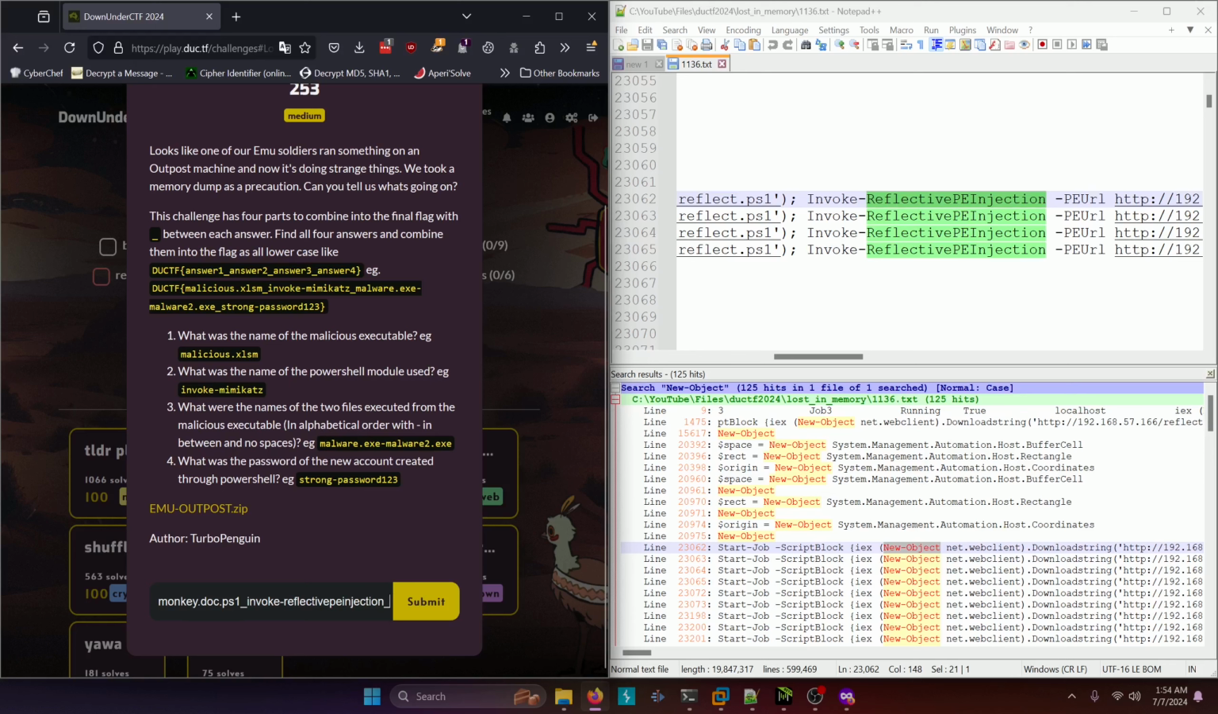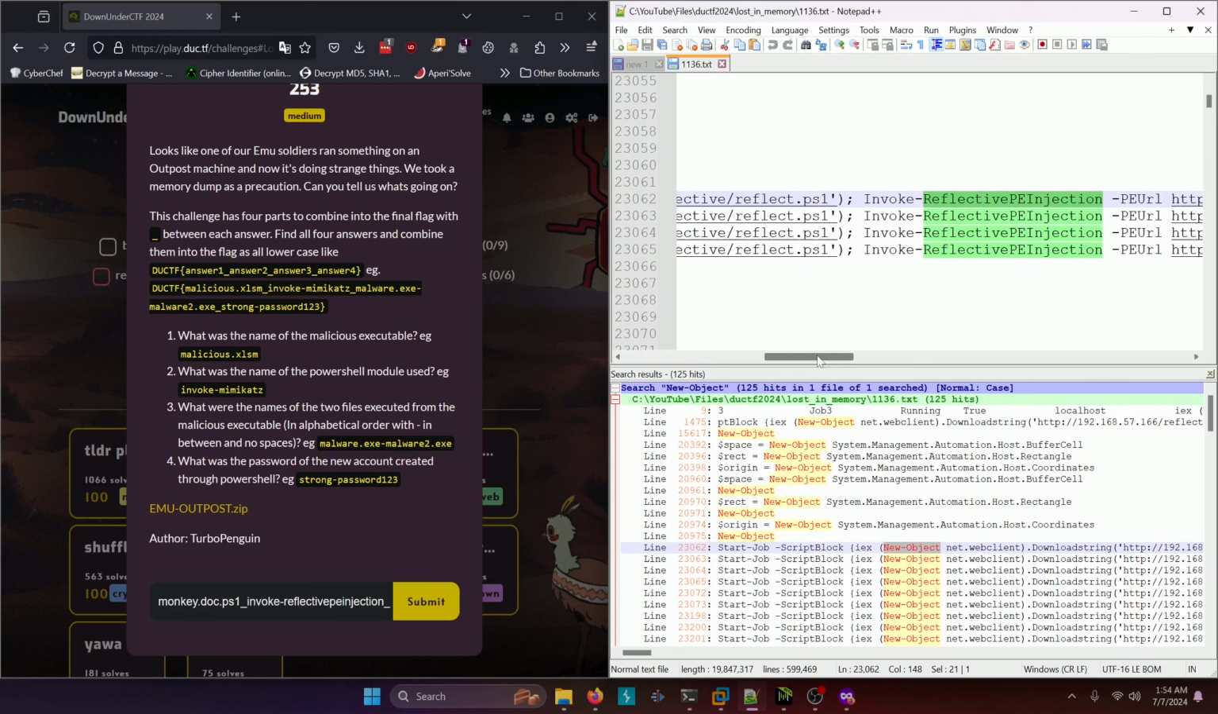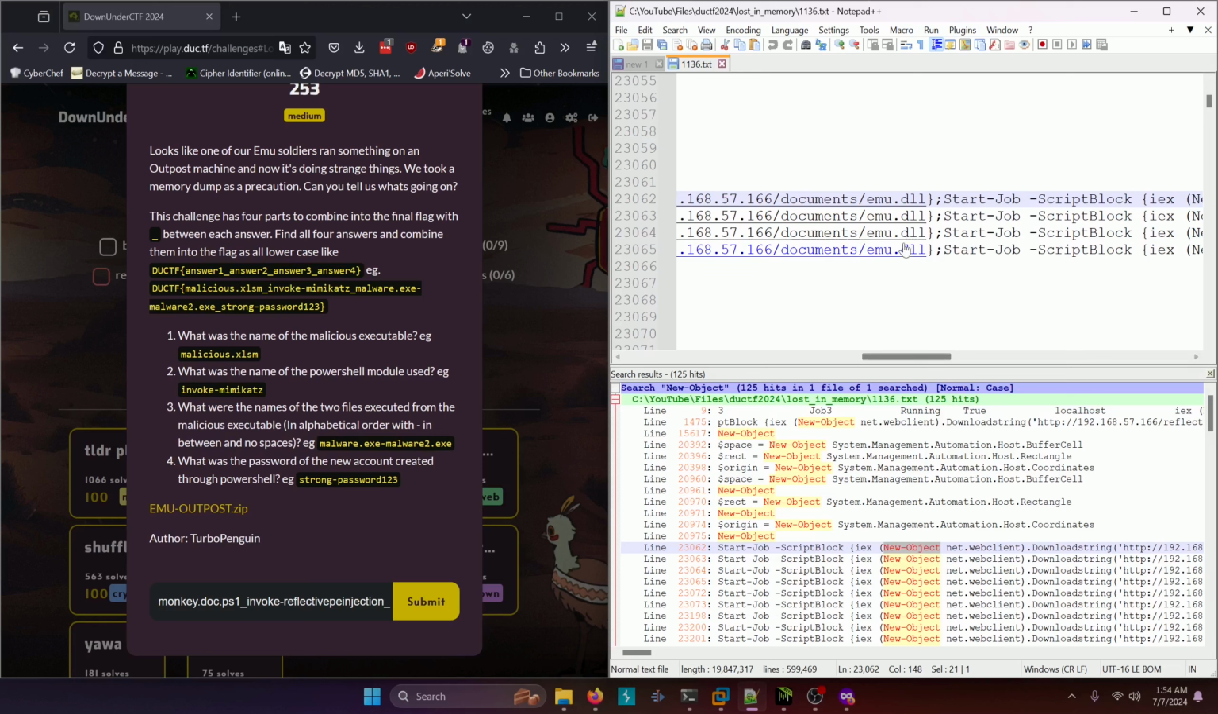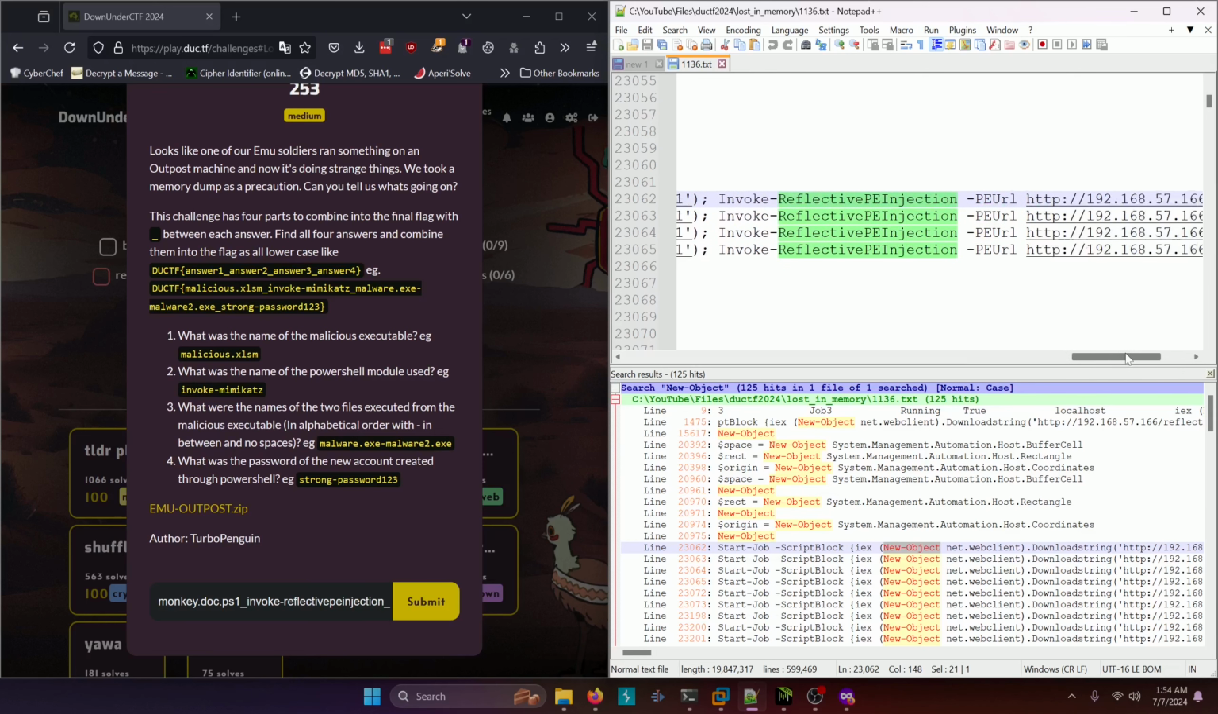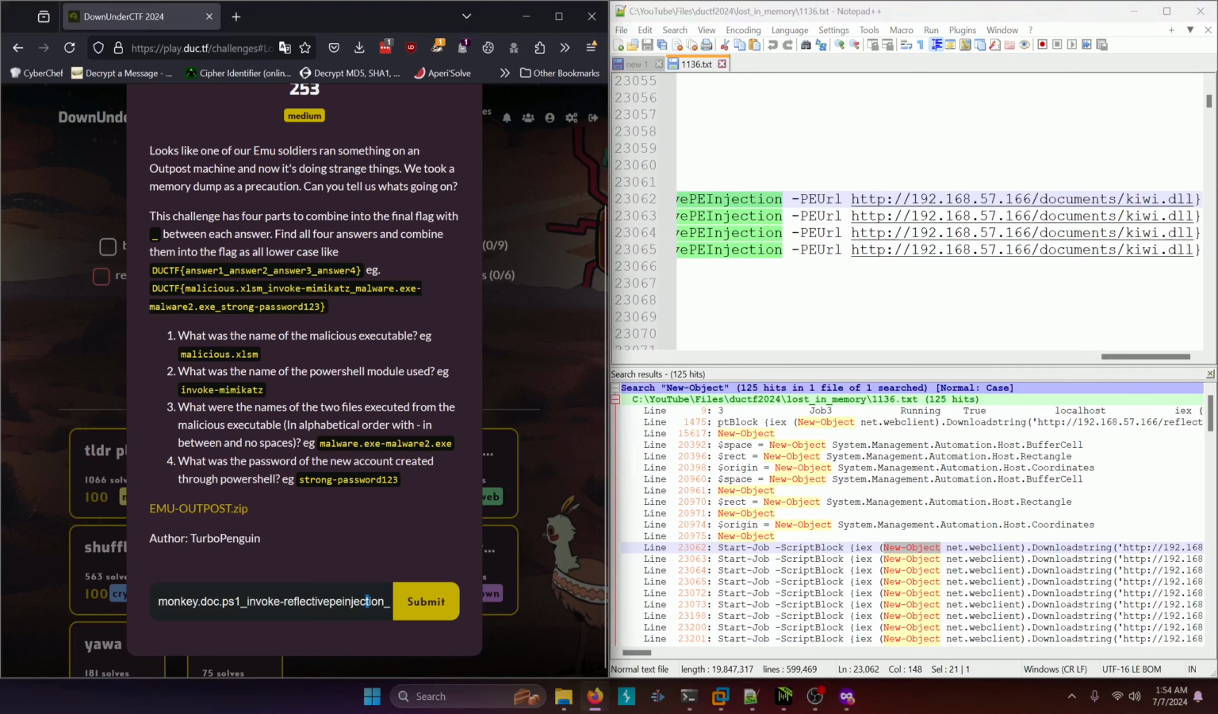Now it's asking what were the names of the two files executed from the malicious executable, in alphabetical order with a dash in between and no spaces. We just stated what those files were. They're the emu.dll and the kiwi.dll over here. So we will type those in as our answer to question number 3.